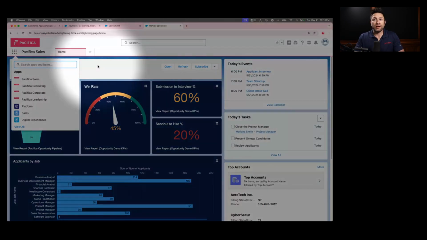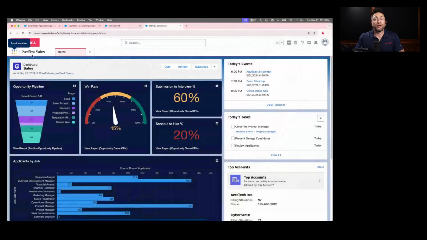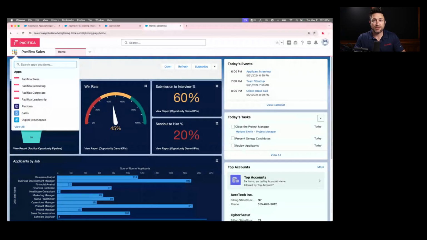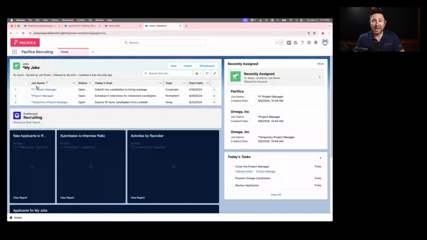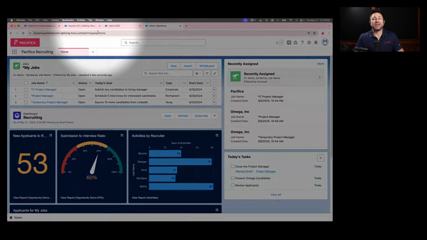I want to call out a couple things here. First, notice this URL. Just keep this in your mind. You don't need to know it specifically, but notice it says page home. I'm going to create a different experience. If I were a recruiter logging in, and I'm not a person on the sales team, I'd want a different experience. So I'm going to log into the recruiting app. The recruiting app inside Salesforce is my recruiting experience. Notice this URL hasn't changed, because I'm in a different experience.